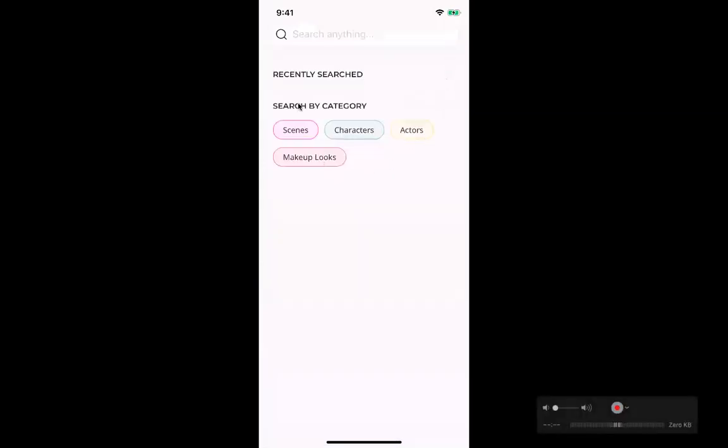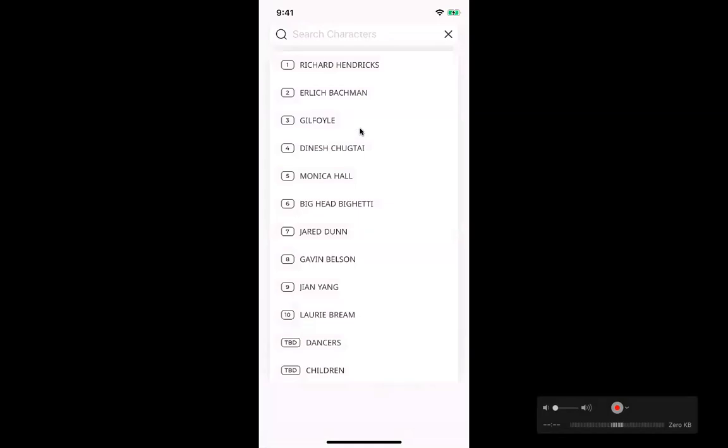And you now have these categories. These categories are just ones that we have set for you guys. You can click on something. So let's do characters to get a full list of that category in your production. So these are all the characters that you see in your production.